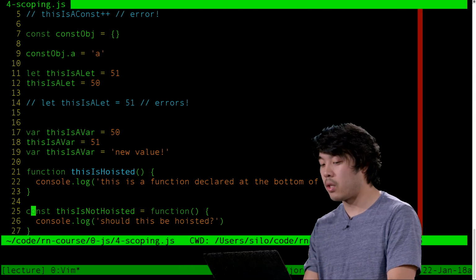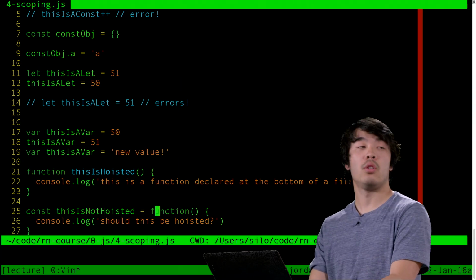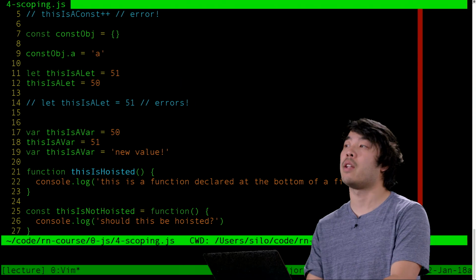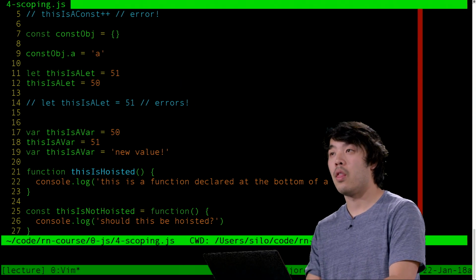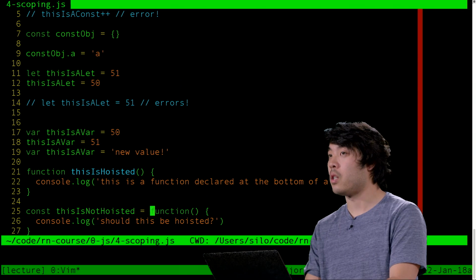But if we create what's called an anonymous function, a function without any name, and assign that to be a constant, then that constant is not created. Does that make sense?